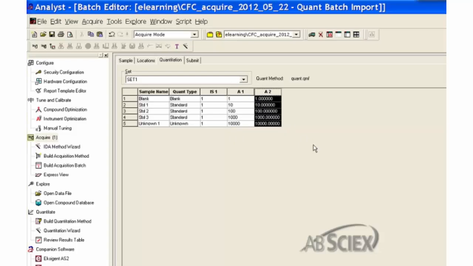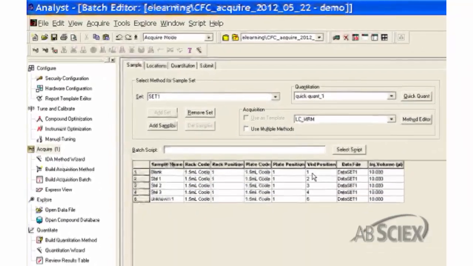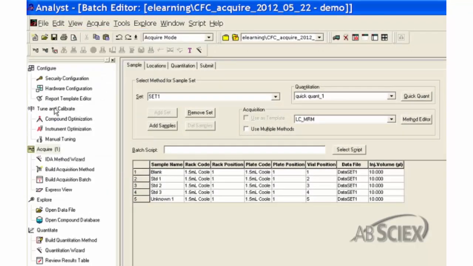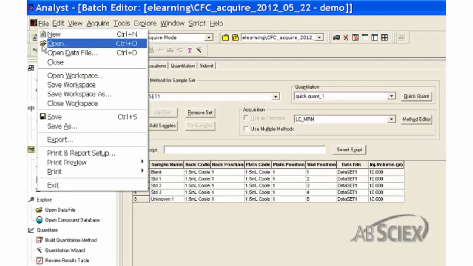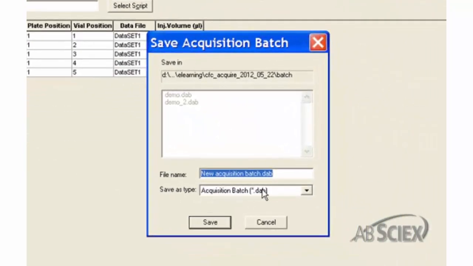At this moment, the complete batch creating process is finished. To save the batch without renaming, simply click the Save button or go to File and select the Save option. If you want to save the batch with a new name, go to File and select the Save As option. A Save Acquisition Batch dialog box is displayed. Type in the desired file name and make sure that the acquisition batch is selected in the Save As type menu. Click Save.